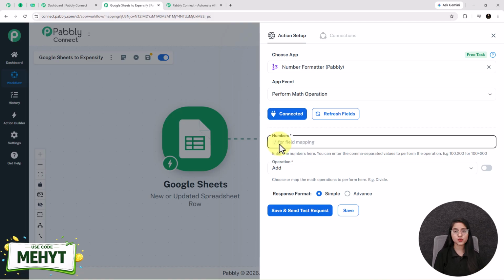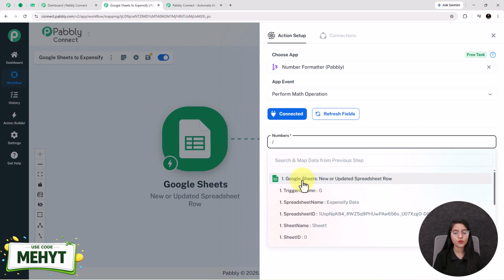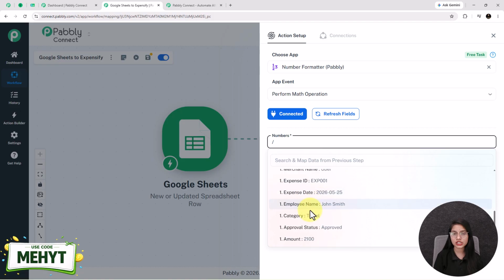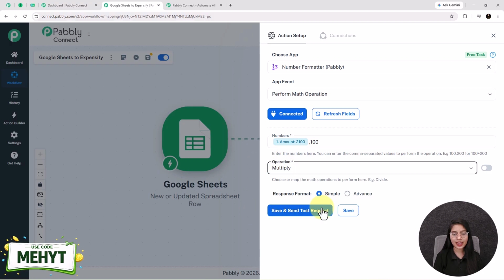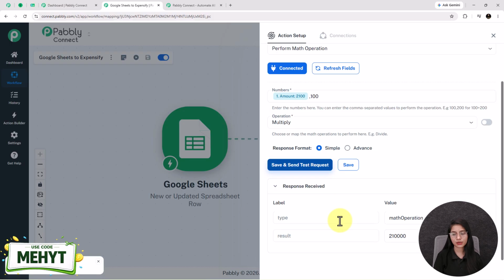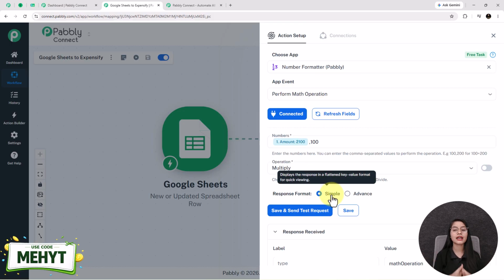Now in this numbers field, I am going through the mapping of the response that I have received from the previous application, that is this Google Sheet. To do the mapping, you just have to enter the slash on the field and the previous application is visible in front of you. Once you click on it, you will see all the received responses. So in this numbers field, I am going to do the mapping of the amount. See, it is mapped. After that, I am entering 1 comma and entering 100. Next, the operation I am selecting is multiply and clicking on the save and send test request button. See, I got the value. With the help of this number formatter, you can perform multiple math operations.